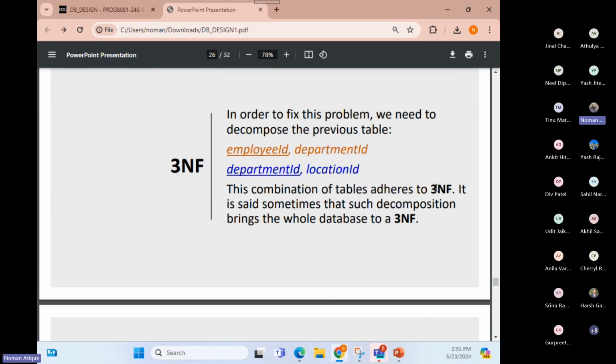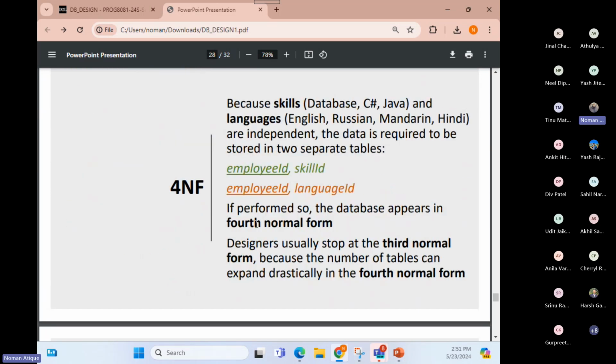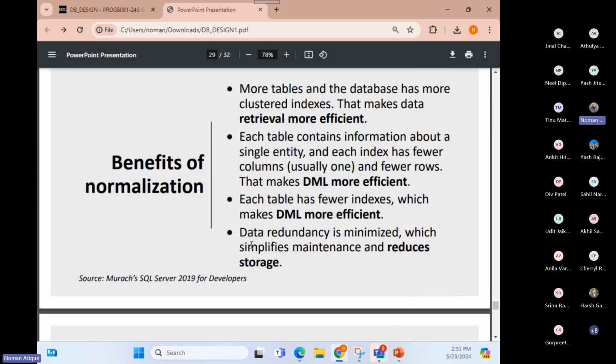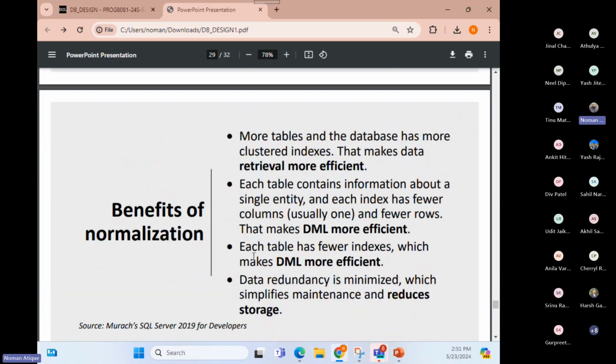Generally speaking, third normal form is enough. But they are just mentioning it or trying to explain that. Benefits of normalization: more tables, and the database has more clustered indexes that make data retrieval more efficient. Each table contains information about a single entity and each index has fewer columns, usually one, and fewer rows. That makes DML more efficient. You guys understand that one? So every table has fewer indexes, which makes DML more efficient.